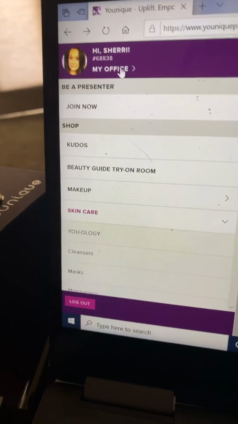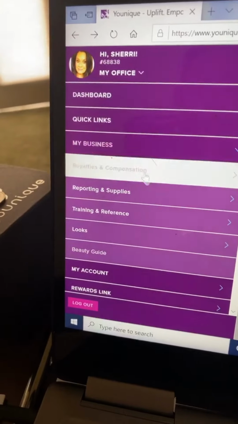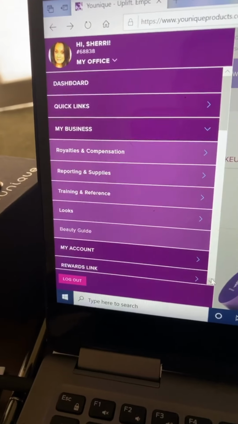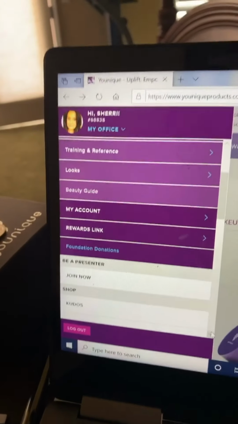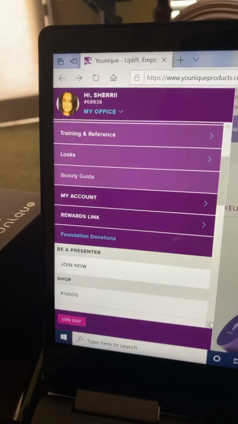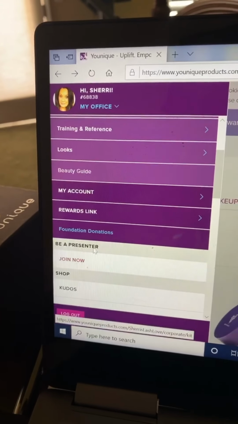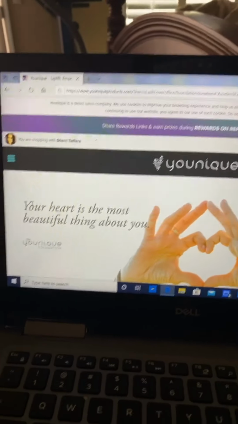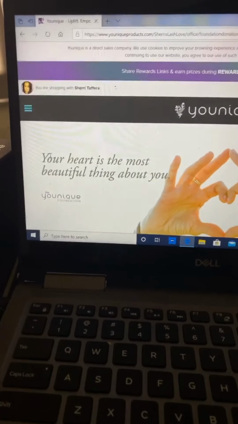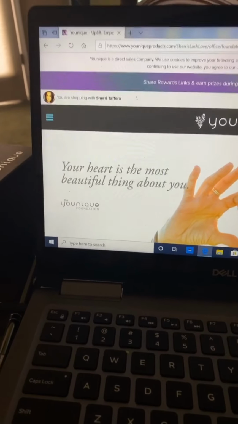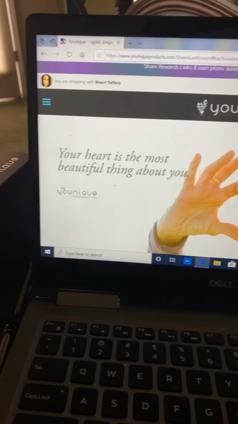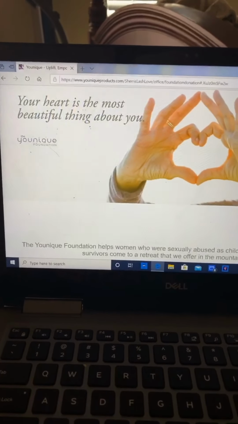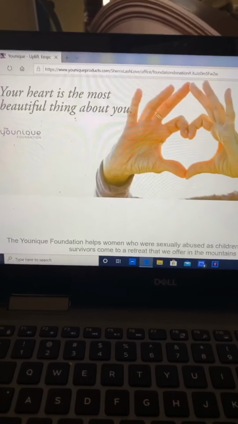But just know that the My Office tab is the one that's going to give you your personal stuff that customers don't see, that you have access to because of being a Younique presenter. And then there's also a Foundation tab that's going to talk a little bit more about not our skin foundations, but about the reason Younique was started, which is youniquefoundation.org. If you go to youniquefoundation.org, you will learn more about the actual foundation that we have that benefits women that have been sexually abused as a child.